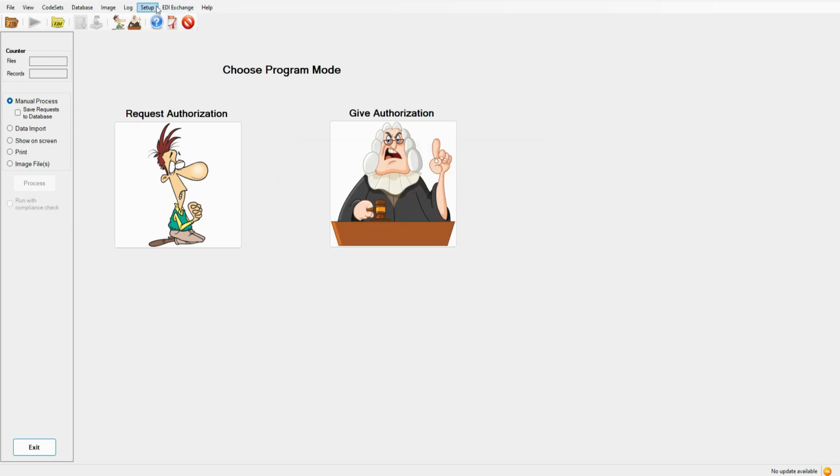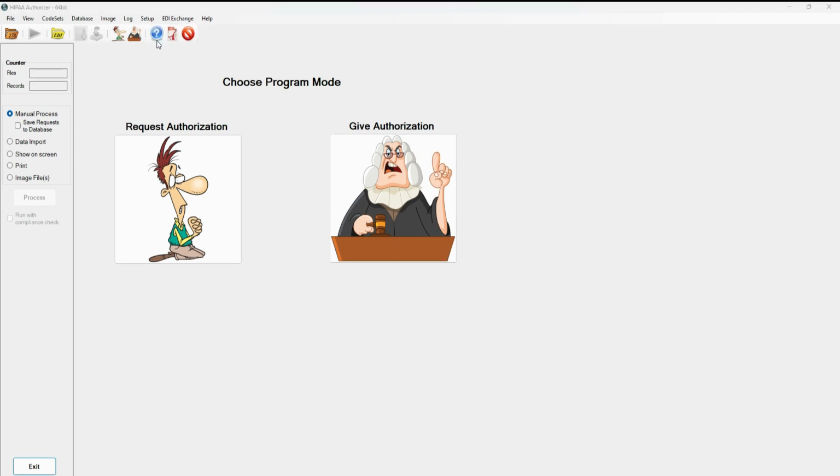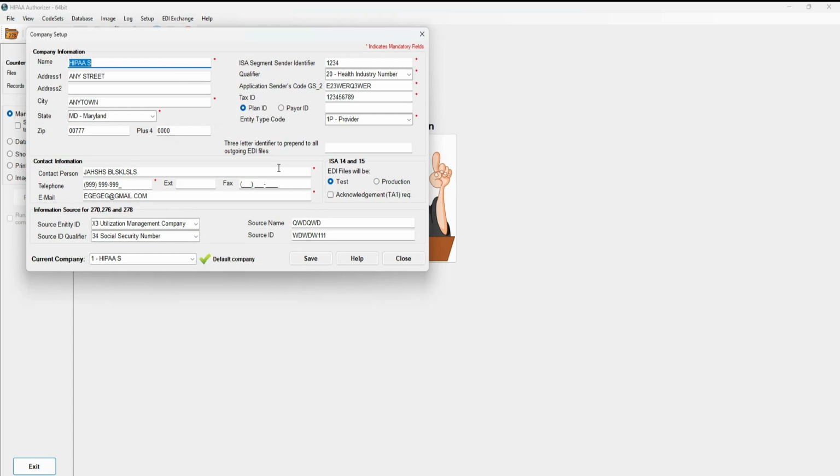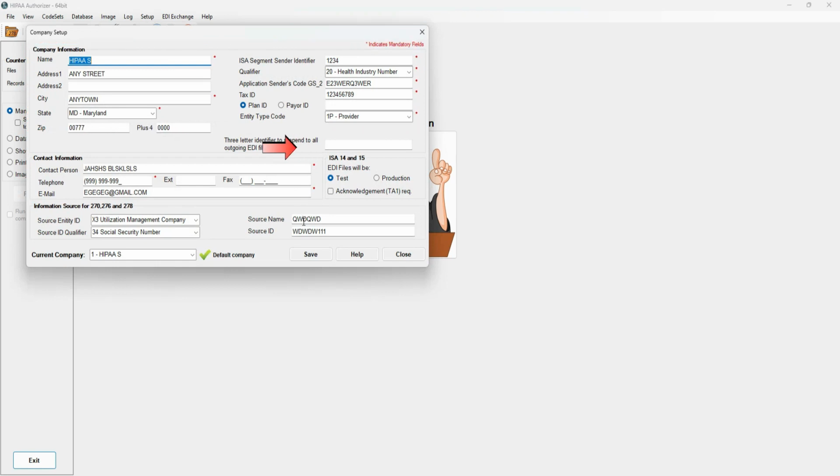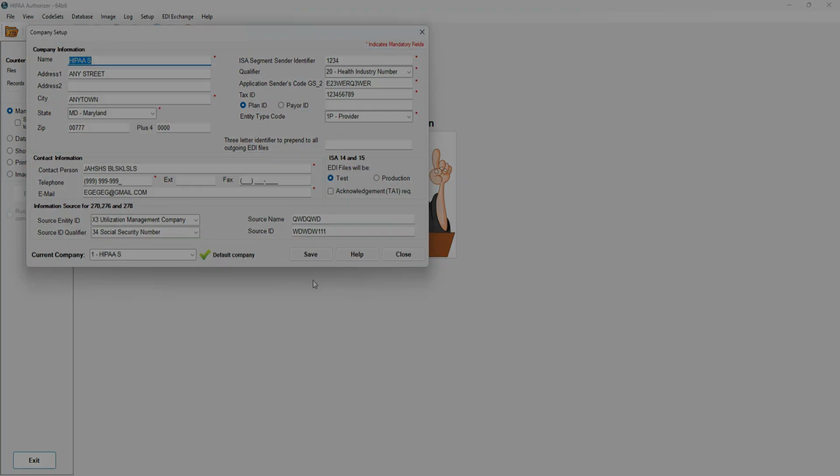The next piece of setup is the company. The setup company is who you are. So if you are a provider and try to create authorizations, this would probably be a doctor's office or hospital. And we put information in here about how you identify yourself in EDI files. Click on Save and save your company.